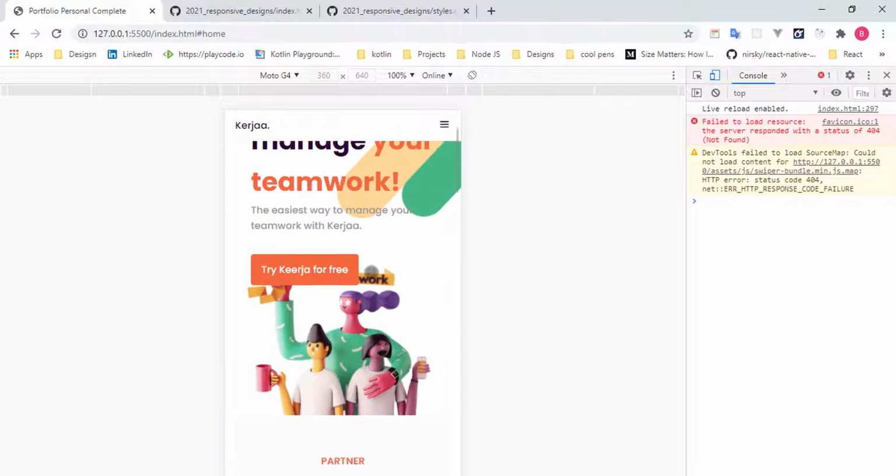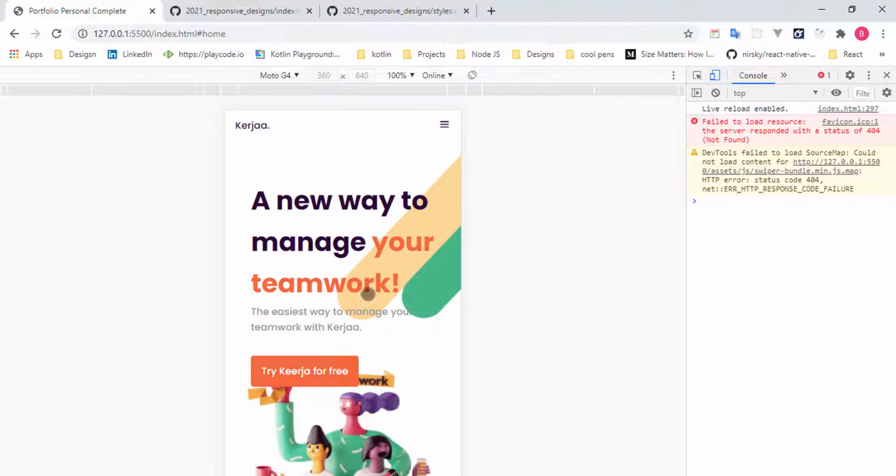So if you've been a programmer or a backend developer just like me, and you find it very difficult to design a very responsive website, this is exactly for you.